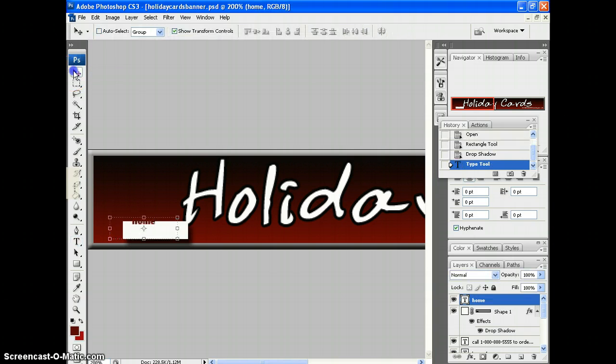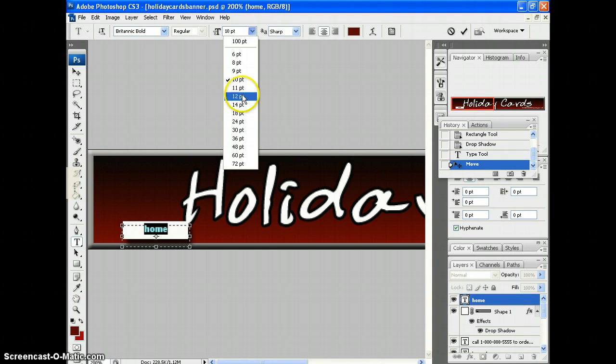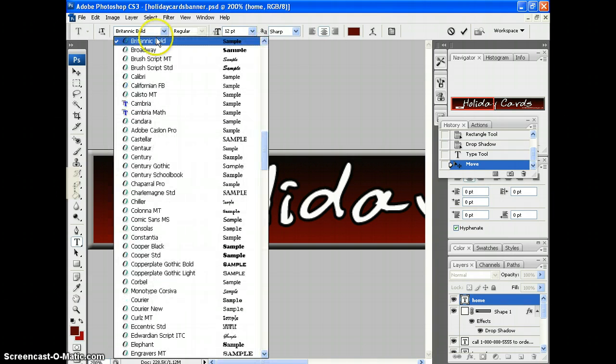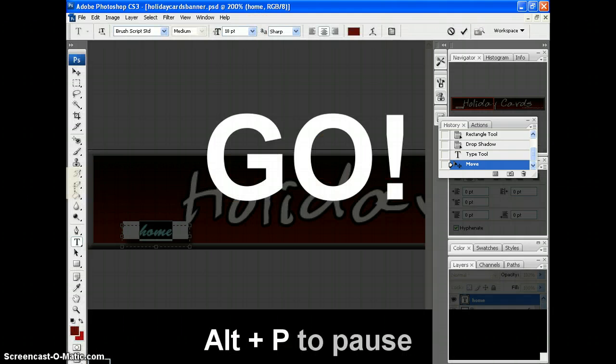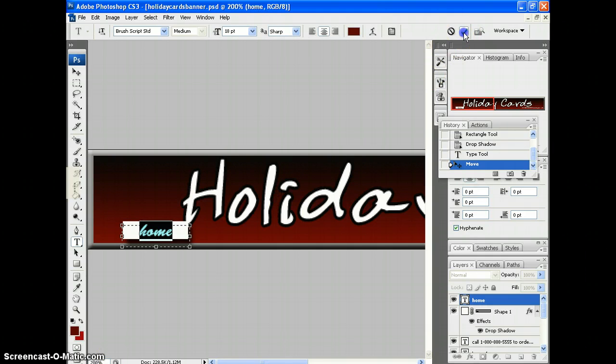And then I'm going to click on my arrow tool, and I'm going to move that so it's kind of in the center. And then I'm going to select a different font. So I'm going to click on my text tool again, click right on that home text so I can highlight it. And let's go a little bit bigger and find a different font. I'm going to do maybe the brush script standard. Sorry about that. And let's go a little bit bigger. 18 maybe. Once I have it laid out the way I want, I'll just click on this check mark to accept it. It looks good. It looks a little pixelated right now, but we are in 200%.